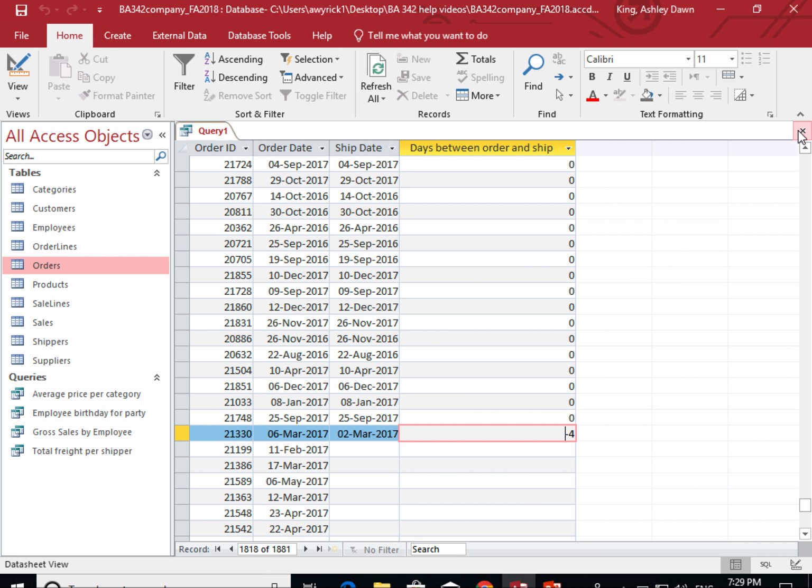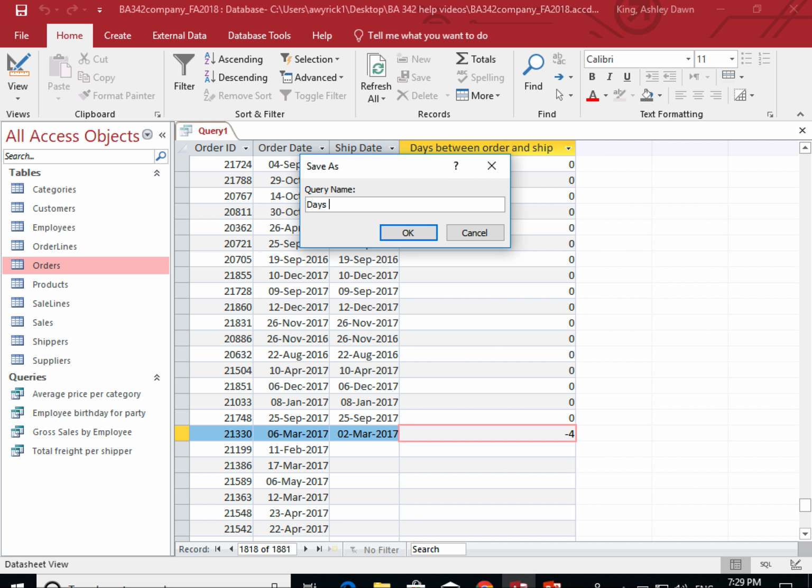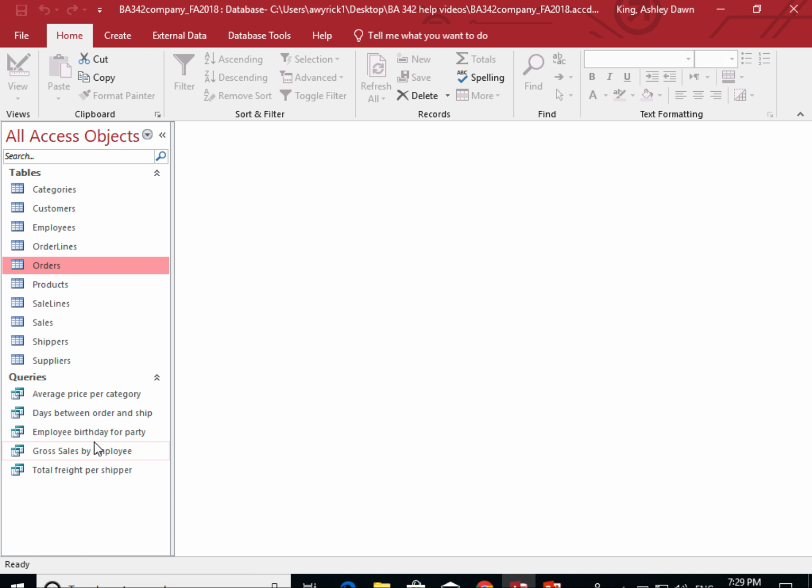So we're going to save this as days between order and ship. And then we're going to say, okay. And then we're going to do something else. So we want to build a query that lists all the orders that have ship dates before the order date. So we want to find that -4. And we want to figure out how we get that -4.